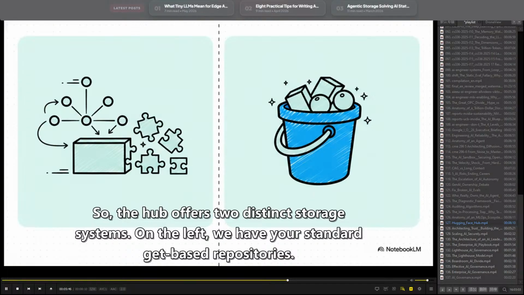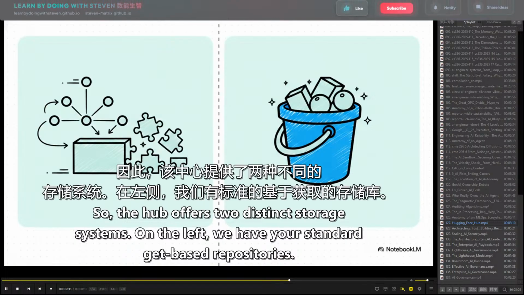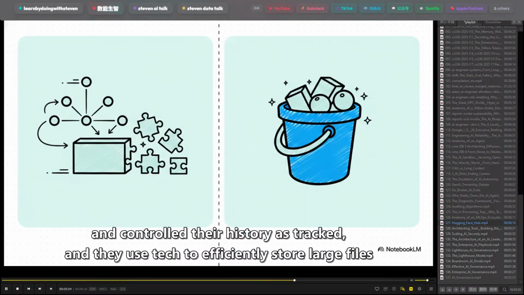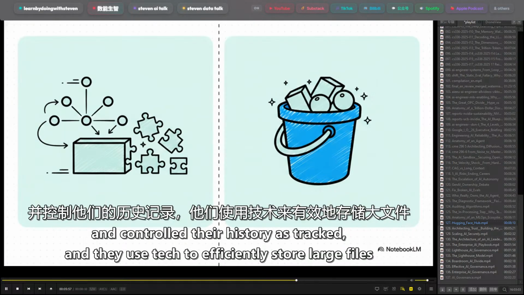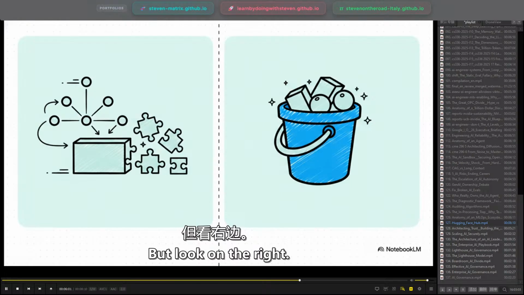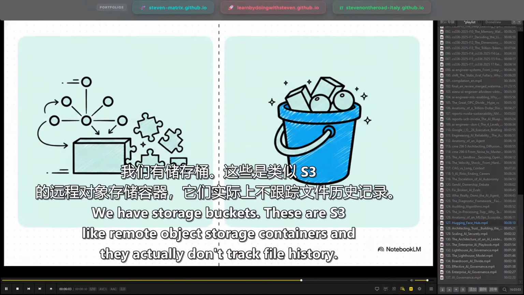So the Hub offers two distinct storage systems. On the left, we have your standard Git-based repositories. These are fantastic because they're version controlled, their history is tracked, and they use tech to efficiently store large files by intelligently splitting them into unique chunks. But look on the right. We have storage buckets. These are S3-like remote object storage containers, and they actually don't track file history.